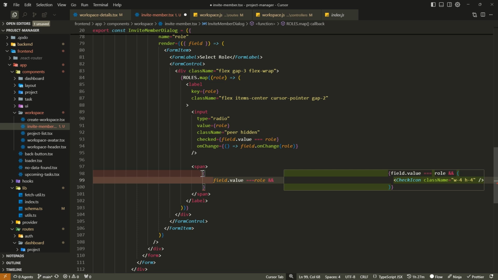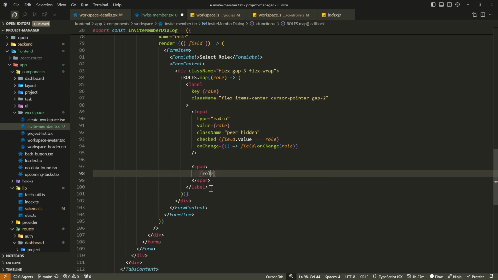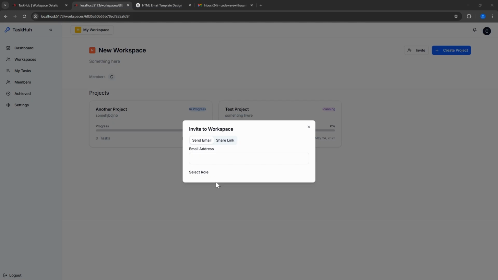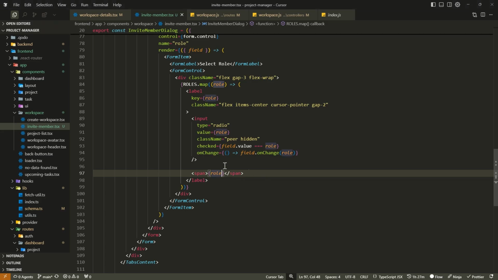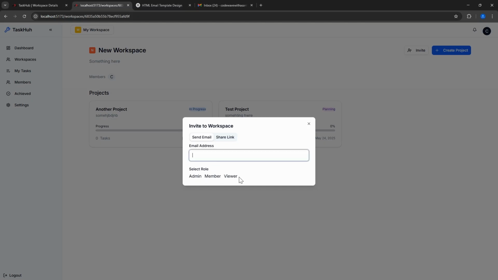Let me do it this way. Maybe I can just put the row here, and let's see. Okay, we have it this way. So here I'm going to put class name, which should be capitalized. That's fine. Let's see. Okay, we have it this way.